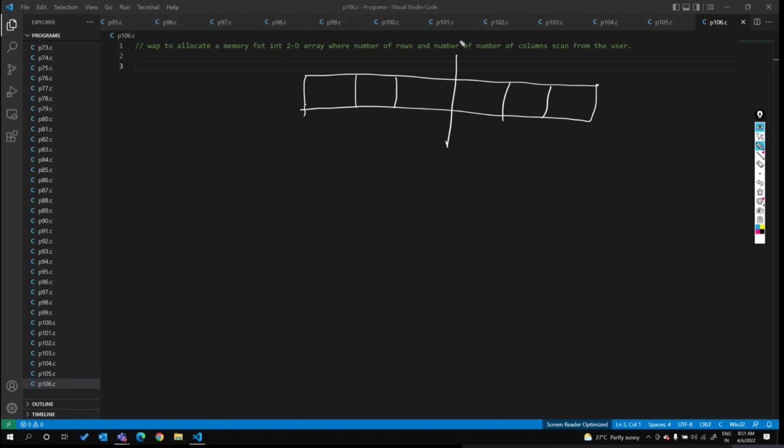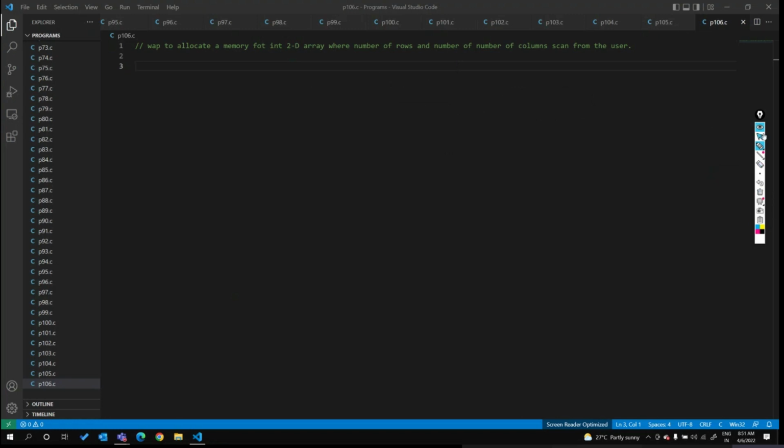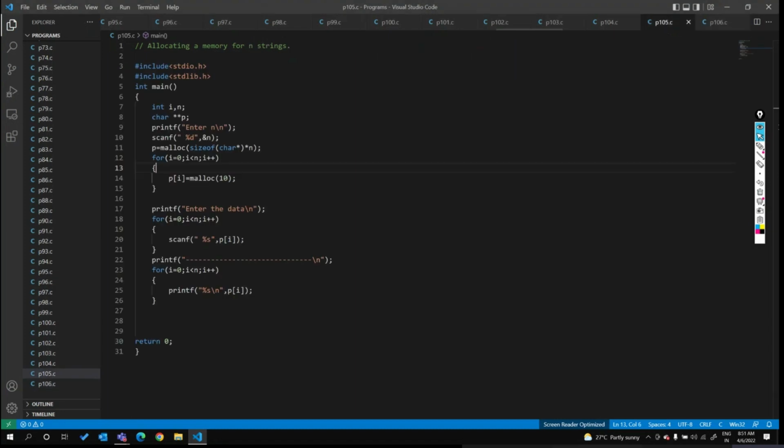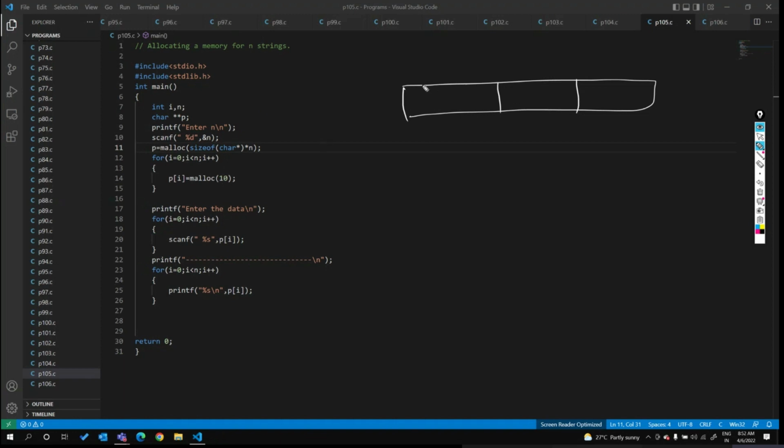So first we will scan the rows and columns from the user. Then we will allocate the memory for rows first, and then we will allocate the memory for columns. As we did in the last program, we have to do it in a similar way. In that program, first p is equal to malloc of size of n, meaning we created 3 blocks first. Inside the 3 blocks, how many bytes do we need? That is 10 bytes. So this is similar to a two-dimensional array. You can think of this as my rows and this as my columns.